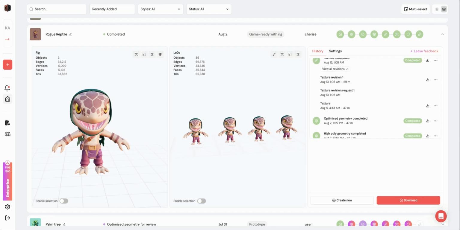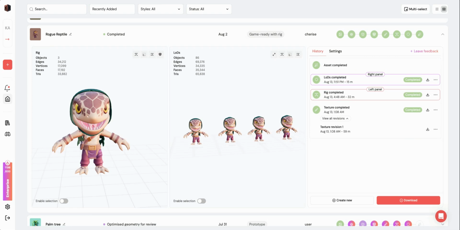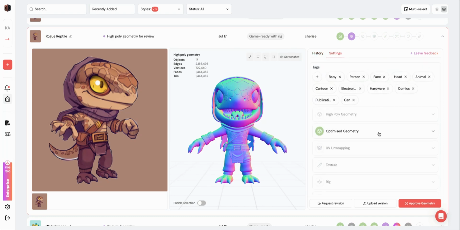Game-ready assets will go through each stage: high-poly geometry, optimized geometry, texturing, rigging, and LODs, one after the other. You'll be able to request revisions during each stage or edit the settings for the upcoming stage.